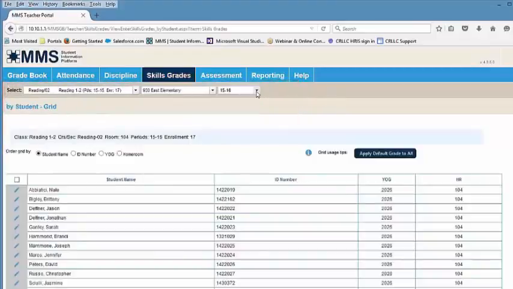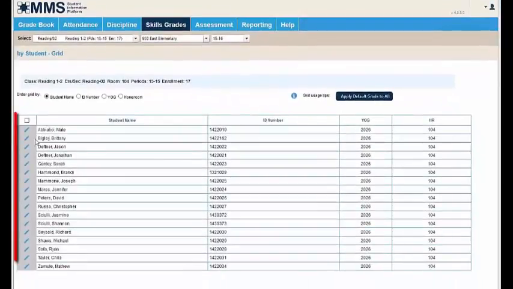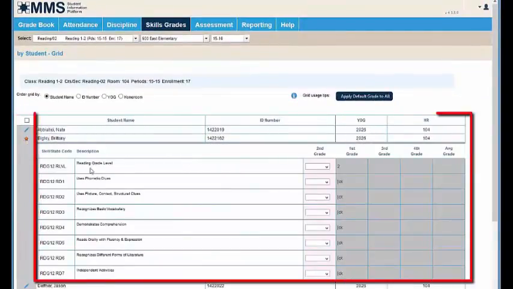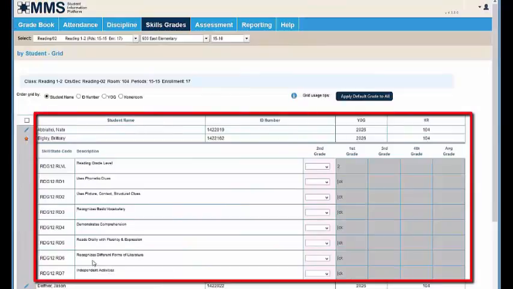In here, I have the ability to go in and enter for a student. When I click on the pencil in front of a student's name, it's going to give me a list of the skills related to the course that I'm in, in this case reading, and an area where I can enter the grade. Now in this case, the first, second, or third, or fourth grade that's showing here is which grade of the year it is and not the grade level of the student.